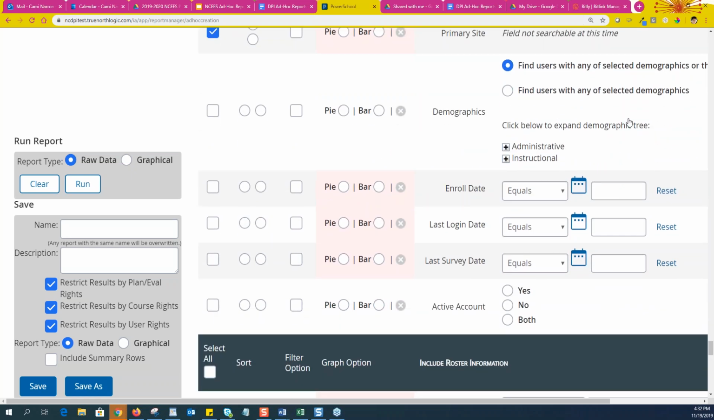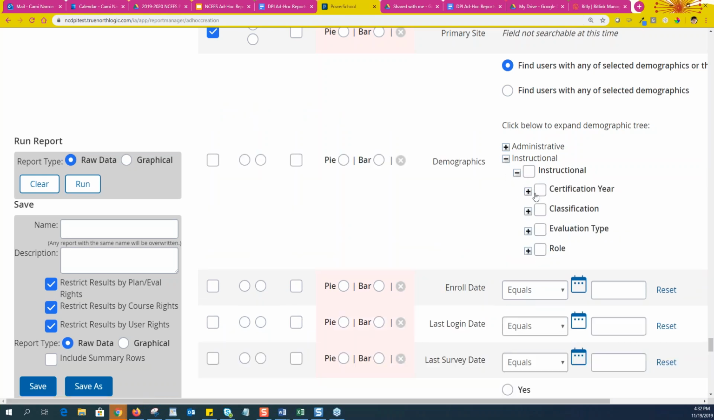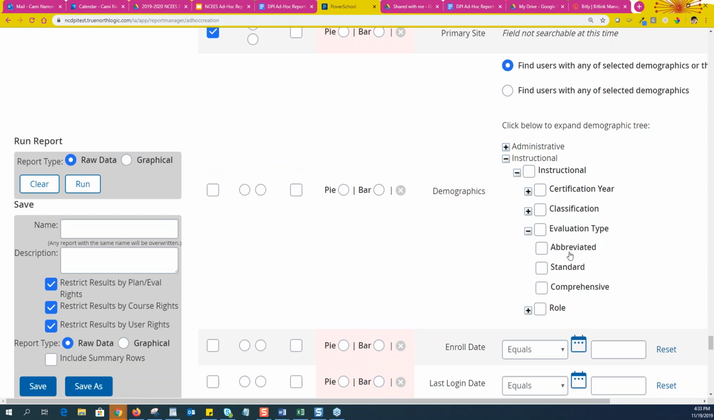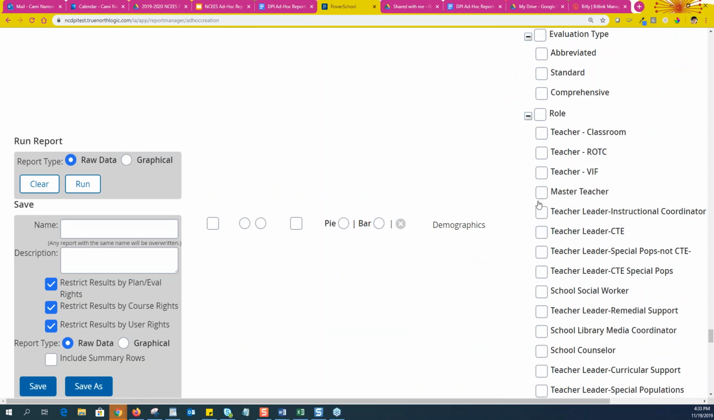And here's another expandable area. I can run this report for just certain roles in the system. I'd be careful with running for classification and certification here, because that's not fully correct in the system yet. We are working on that as we speak to get these classifications updated. You could do it by evaluation type, or you could do it by role. So maybe I just want to pull all my master teachers in this report, so I would check it over here.